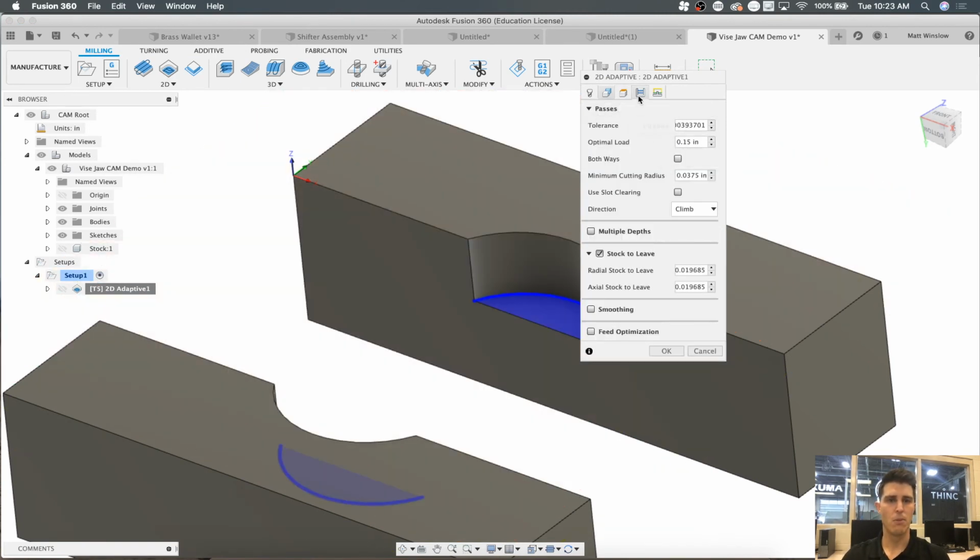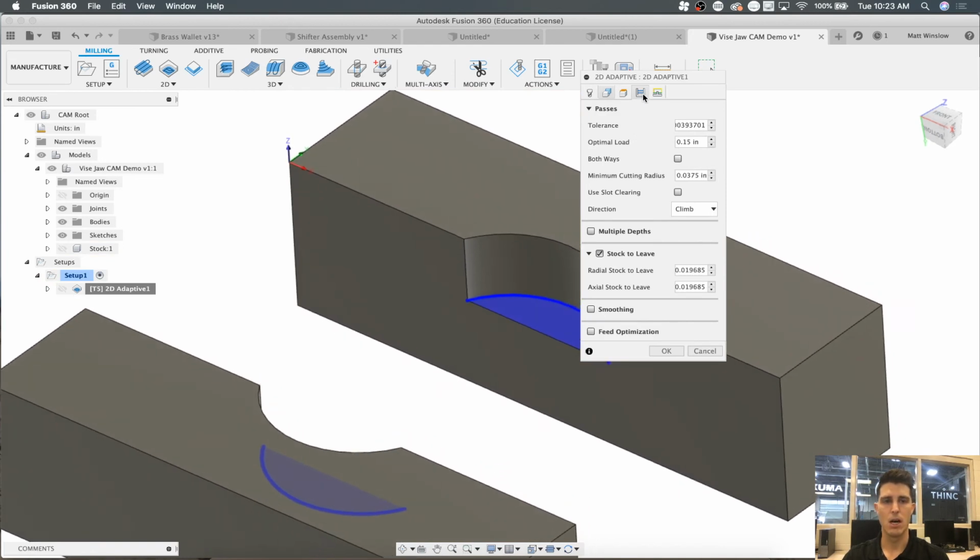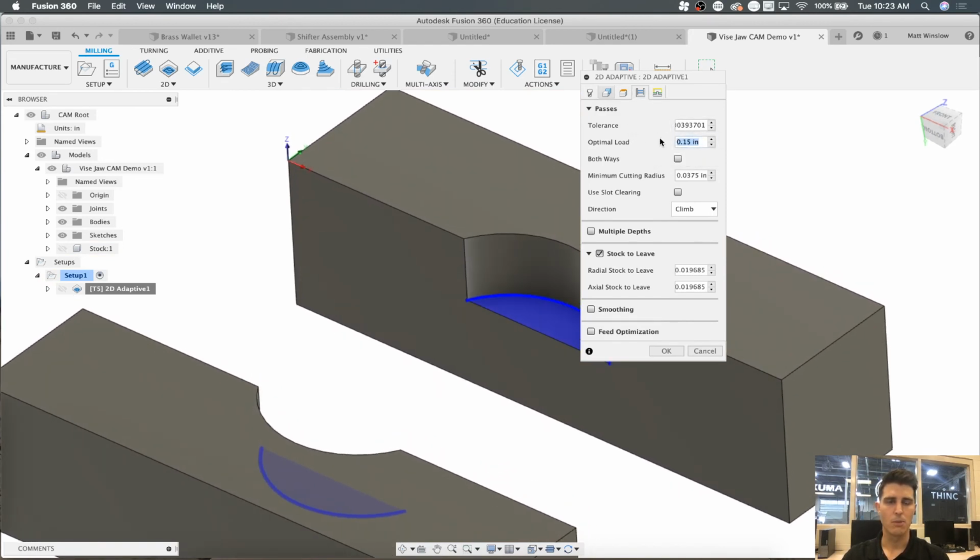Now I want to come over to this third tab, and this is the passes tab. This is where I can set an optimal load. Now, I don't ever like to work off of a set inch amount. I like to work off a percentage of the tool's diameter. And typically for these tool paths, they work best between 5% and 40% of the tool's diameter. So for round numbers, let's go 10%. 10% of 375 would be 0.0375. So it's going to take 37 thousandths per pass. I'm totally good with that.